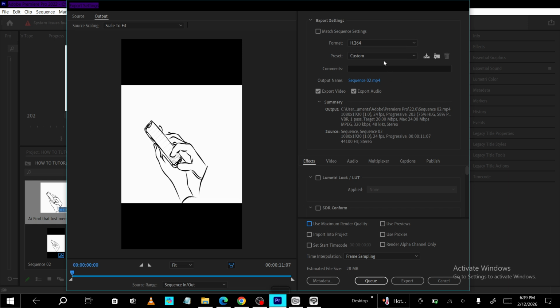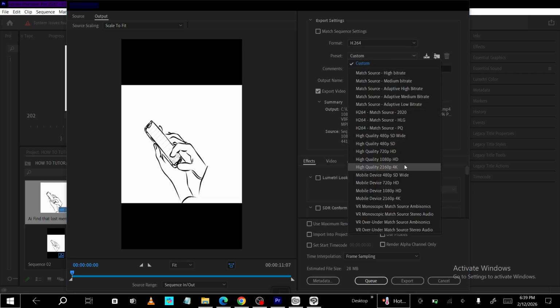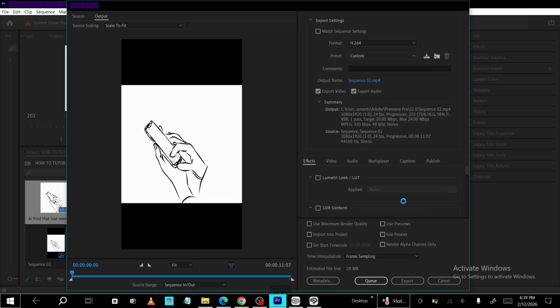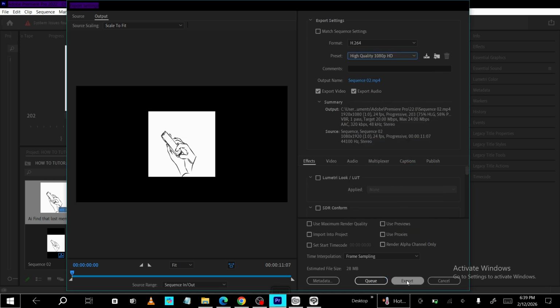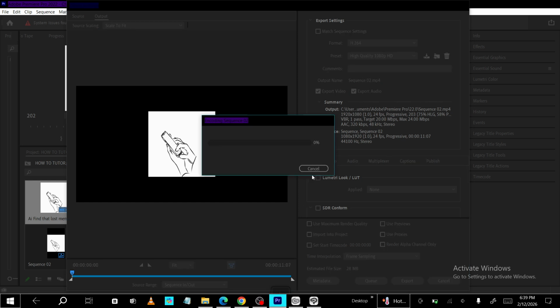Finally, set your file name and destination by clicking the output name field. When you're ready, click Export to render immediately, or choose Queue to send it to Adobe Media Encoder for batch exporting while you keep working. That's it, your 1080p MP4 is on its way.